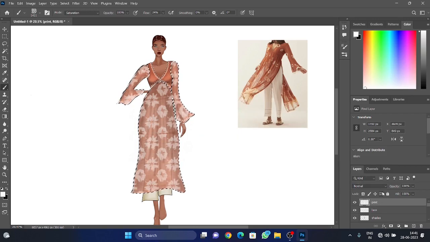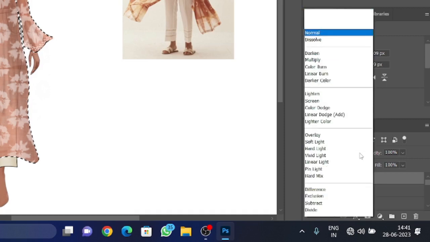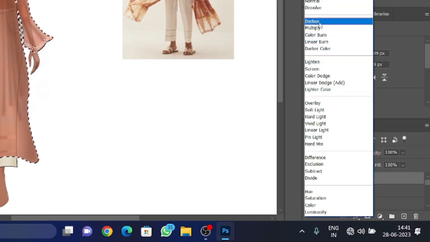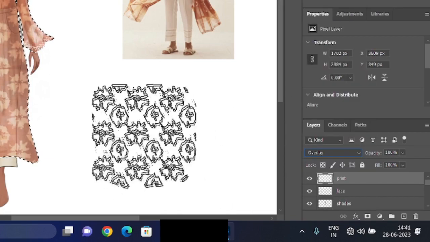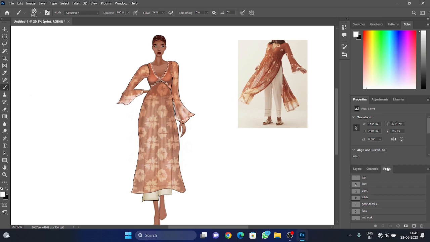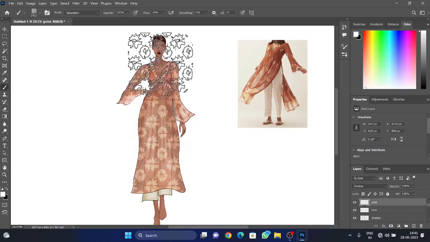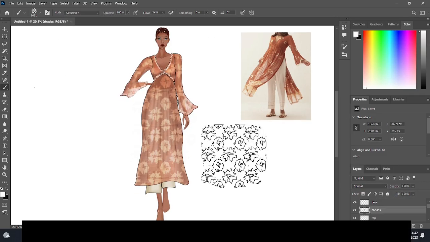Now come to the print layer. Here in the settings, click on overlay. Let's add this print on the top also. Select the top, make selection. Now come to layers, print layer, 1, 2, 3 strokes. Let's make the shades darker.